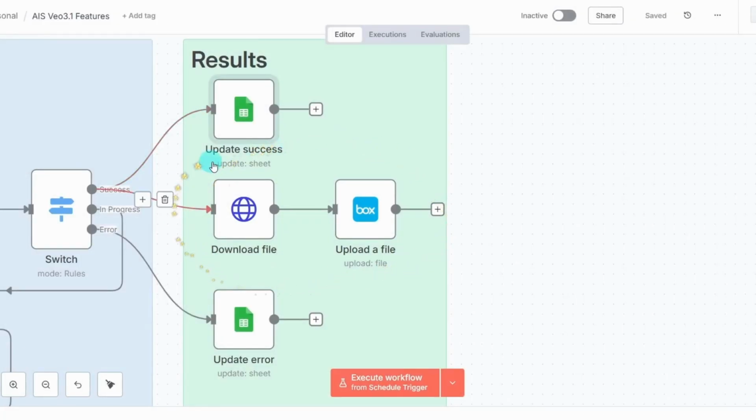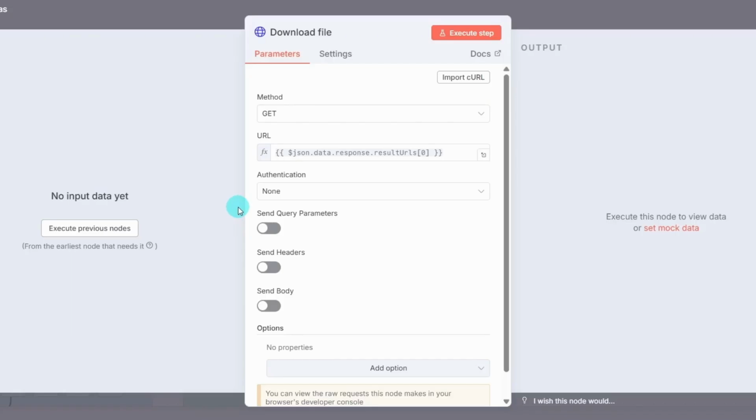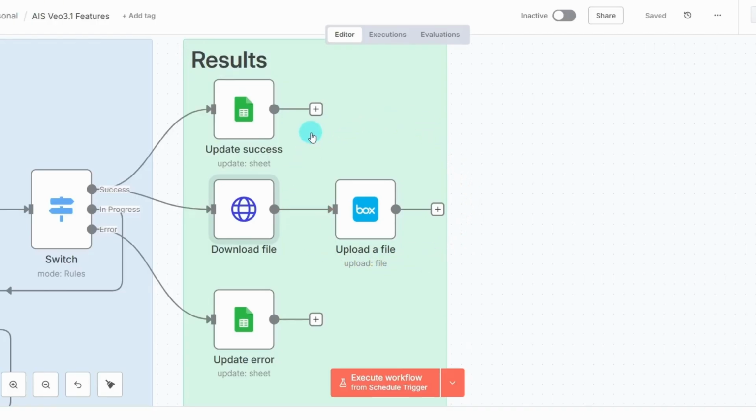These two additional nodes are optional. I am using these nodes to load the videos into a box account so our videos stay there permanently, as Google will delete our videos after few days. This HTTP request node downloads the video from the URL we got in the API response. The response comes back as binary data, which is perfect because we need to upload it to box account in the next step. This box node saves your generated video to cloud storage.